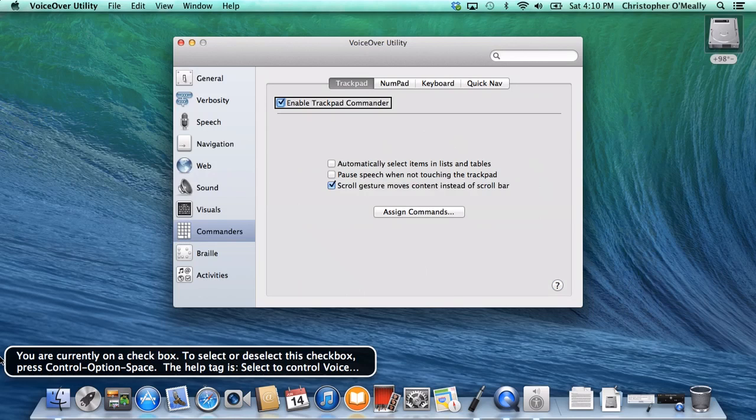Now, there are two ways you can do that. You can either navigate all the way to the VoiceOver Utilities window and do it that way, or you can hold down your VO keys and rotor to the right to turn it on, or to the left to turn it off. Trackpad commander is already on.